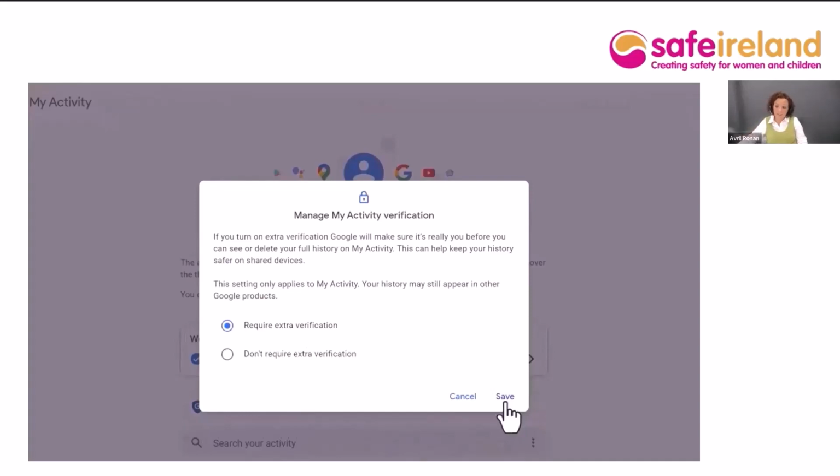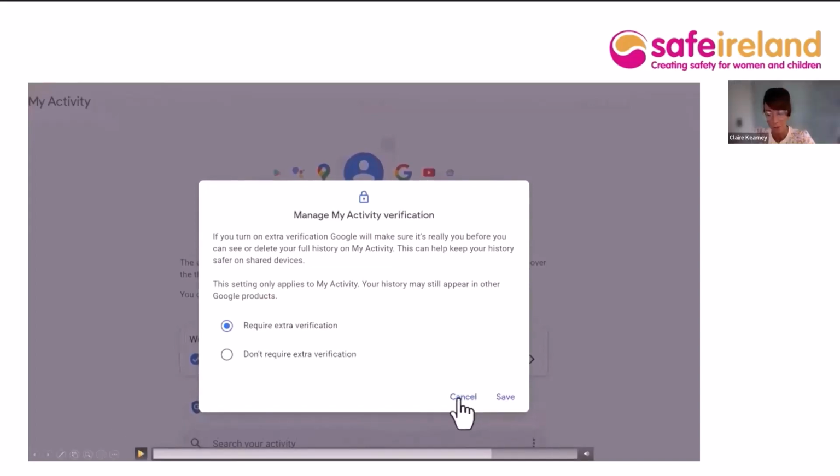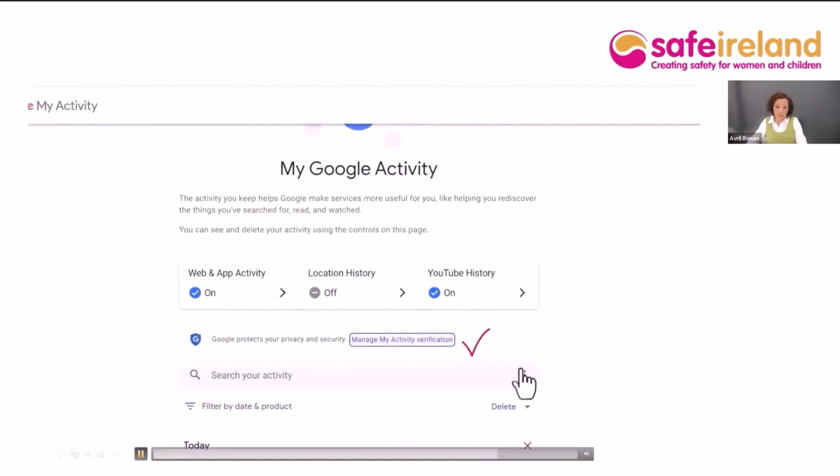But again, like myself and Claire have said, only if it's safe to do so. That's actually quite useful though, Avril, as well, because that means if somebody is going into your Google account to try and check your history, you'll get notified to your phone or your email that somebody's trying to access it. Absolutely. Okay, so that's manage my activity.